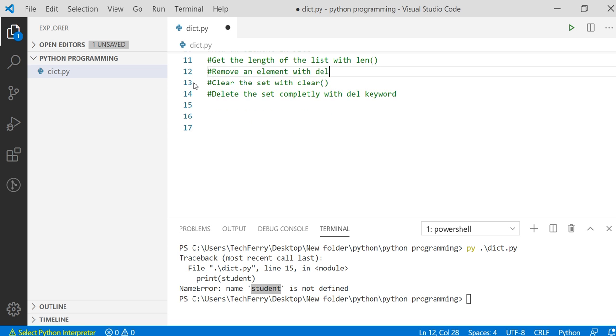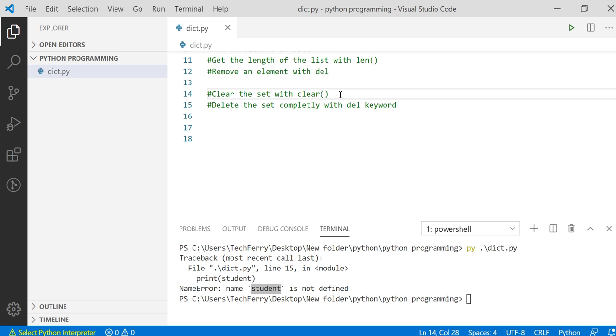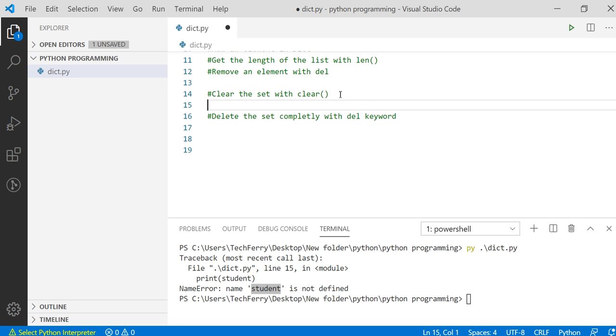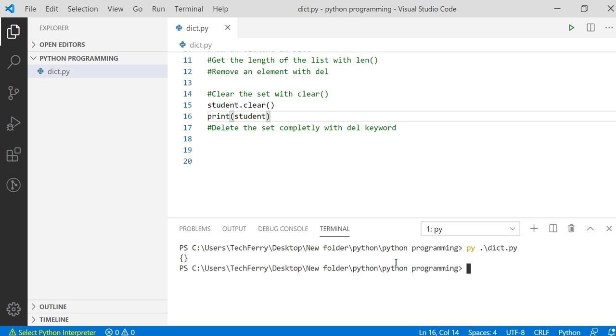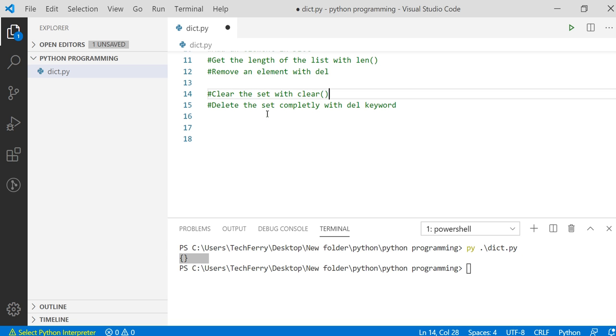Now we are moving to the next operation which we can perform on a dictionary, that is clear. So how can we clear it? To clear the dictionary, we have to write student.clear, the dictionary name dot clear, and if I try to print it again, I'll get an empty dictionary, which you can see here, because we performed the clear operation. So this way we can clear the whole dictionary.